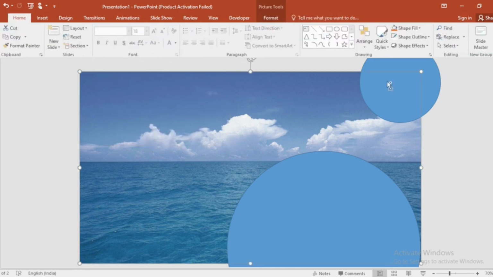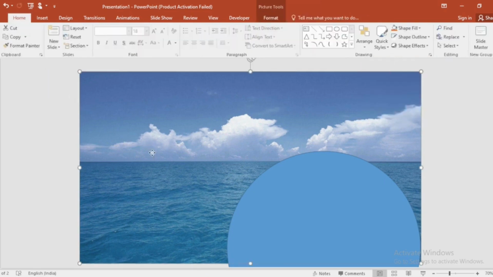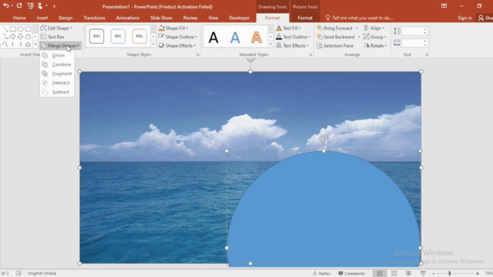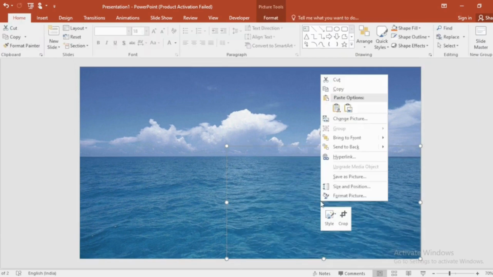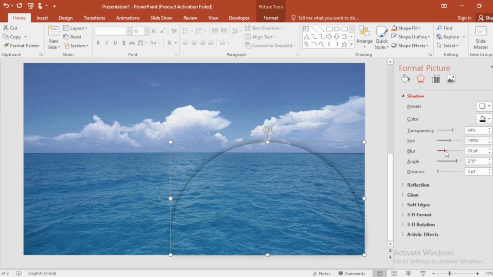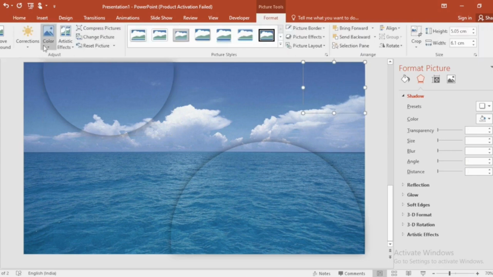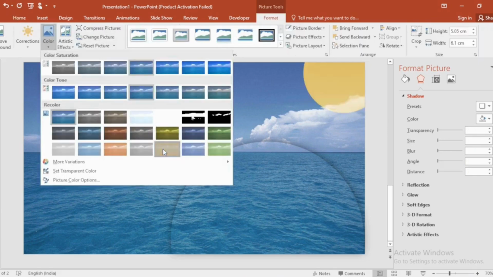Now do the same process with the rest. Click right, go to Shadow, select this from Preset and increase blur size. Select this, go to Format, click on Color, select Color.